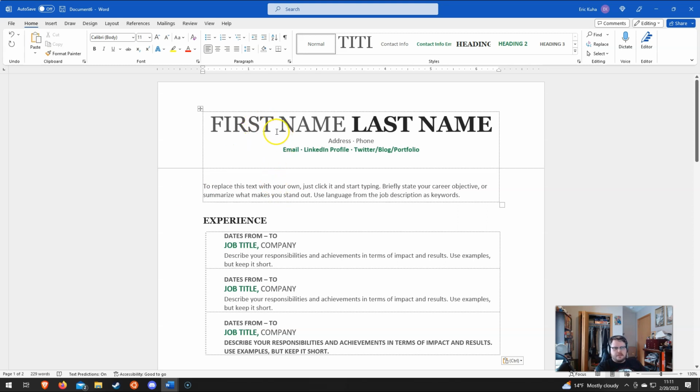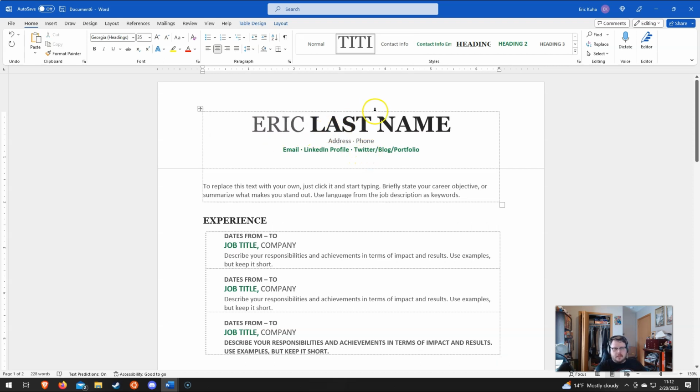So one of the things that they do in these templates is they create what is called a document control. Now this is a document control. It's like a text box that I can't edit. And so what you want to do when you work through this process is remove all document controls. So you just click on it and then type your personal information.